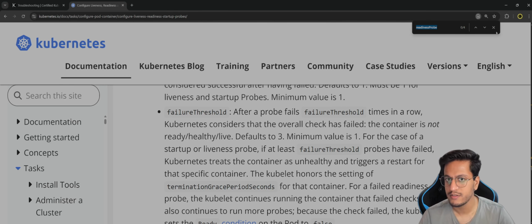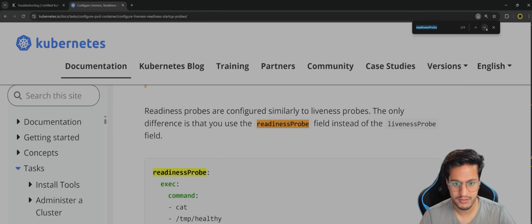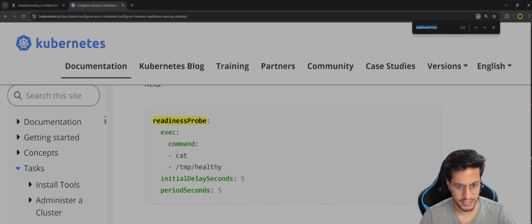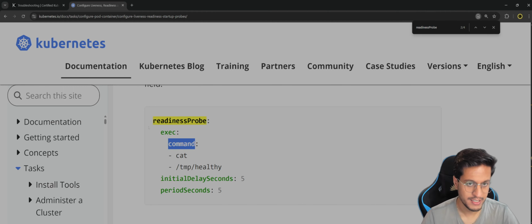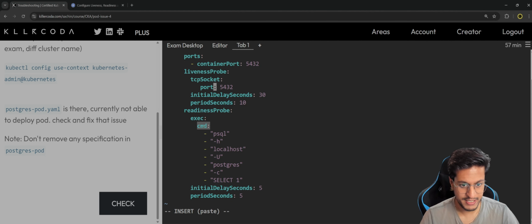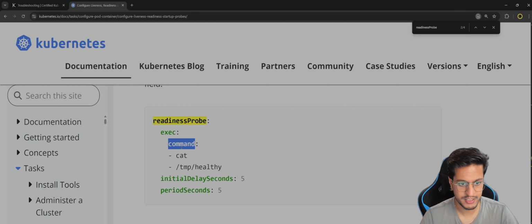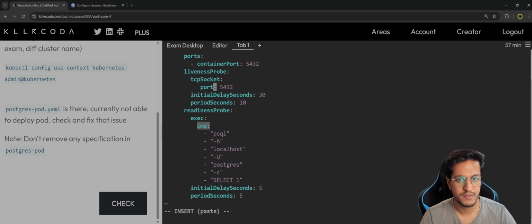Okay. Yeah. So as you can see, the issue clearly seems to be over here. If you look at CMD, but over here it is command. So this is how we'll make use of the documentation to ensure that every time you're able to fix it. Most of the time, you don't have to learn anything by heart. The documentation will give a hint on how you can fix the issue.